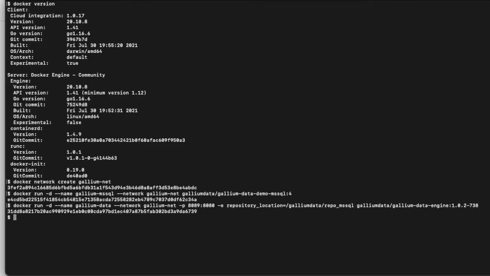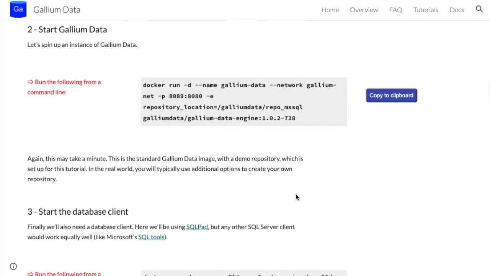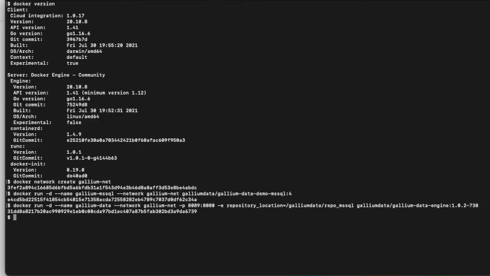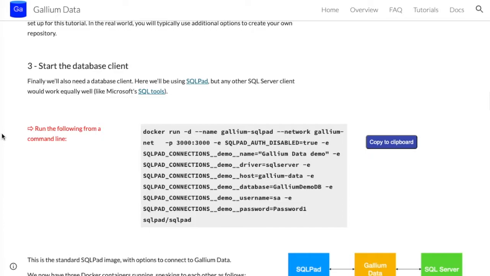When you run this on your own machine, it'll take longer because it'll have to download the images. And that can take a minute or two depending on your connection speed. And finally, we're going to start a database client, which in this case is SQL Pad. You could actually use any SQL Server client, really, but SQL Pad is convenient and it's easily available.